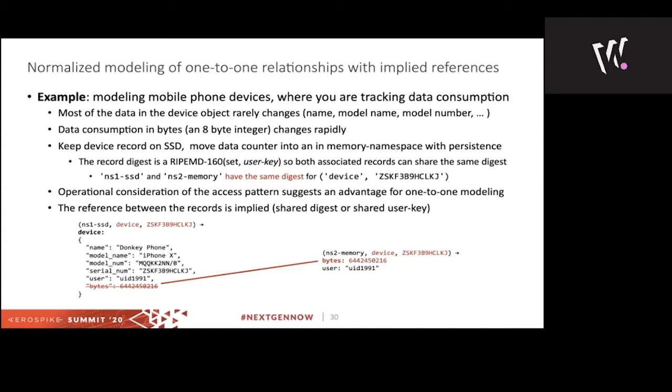The operational consideration, thinking about the access patterns, was the one that suggested there's an advantage to doing this. So this is the reason we're going to do it. And we can just deduce the reference. We're using the digest if we have both of those pieces of metadata the same, but they can also live in a different set.